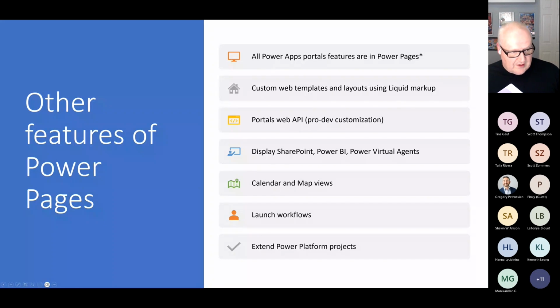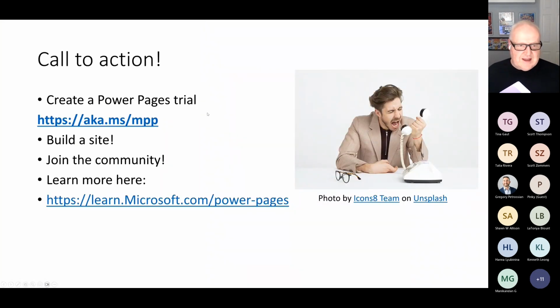So what I'd like for all of you to do, when you get a chance, is create a Power Pages trial and build a site. There's a great community available here, and check out the Microsoft Power Pages documentation. That's what I work on. If you find any errors or anything that's missing, there's a place to add comments at the end. We're a little bit of a backlog right now, but we are working through those to make the documentation the best it can be. So I've talked a lot.